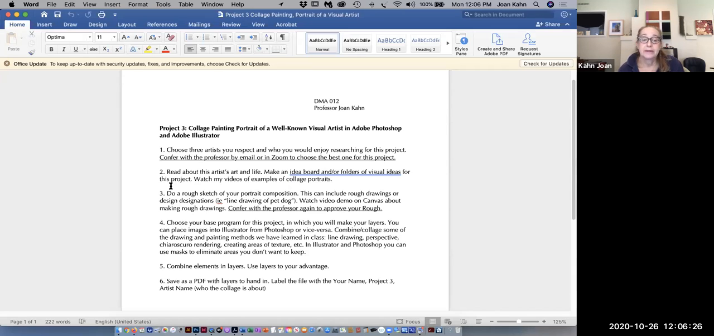So 6, save as a PDF with layers to hand in. Label the file with your name, project 3, artist name, and that's who the collage is about. So just a remark about the PDFs. If it's a Photoshop PDF, you can still see the layers by opening it in Photoshop. Just want to say that because several people, when they made the PDF and brought it into Acrobat, complained that since it was a Photoshop PDF, they couldn't see the layers anymore.